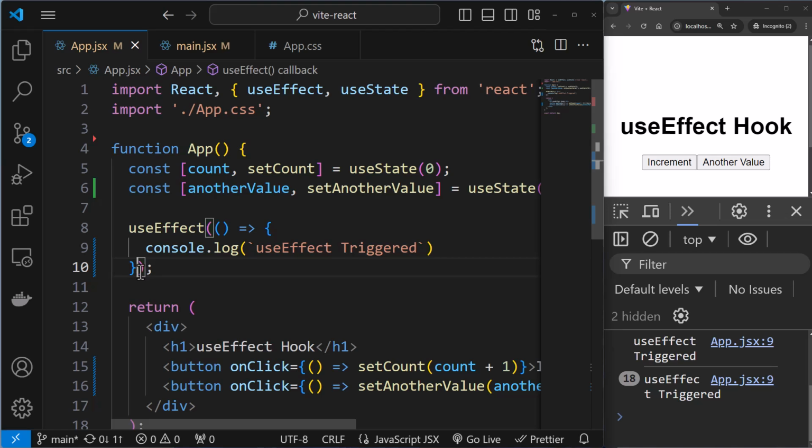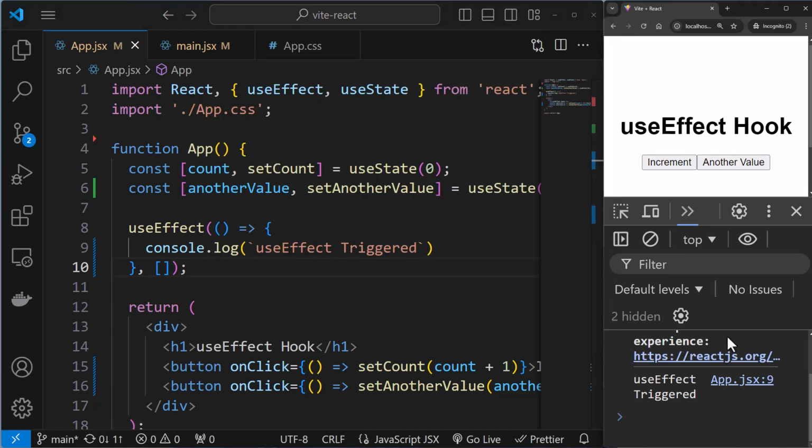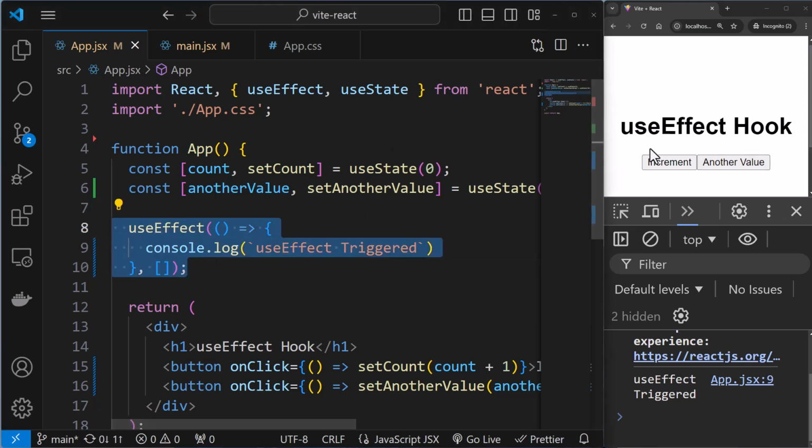Now let us say I add an empty dependency array. So what would happen? If I refresh, it gets triggered for the first time here. You can see, now any sort of change won't trigger it, because an empty dependency array makes sure that the useEffect is triggered just for the first time when the component is mounted.